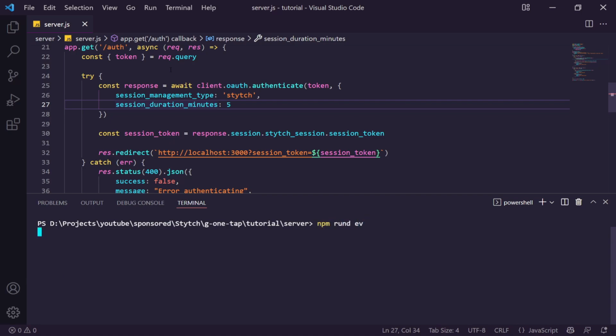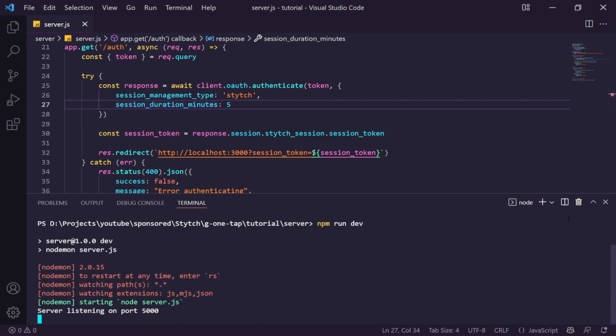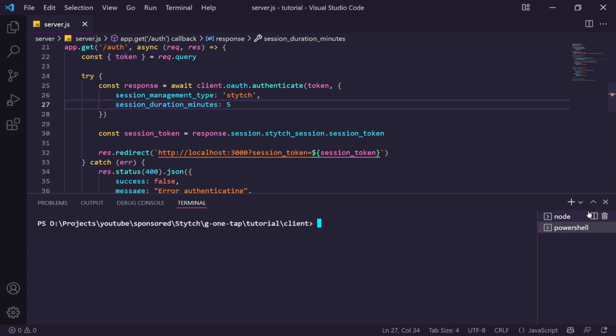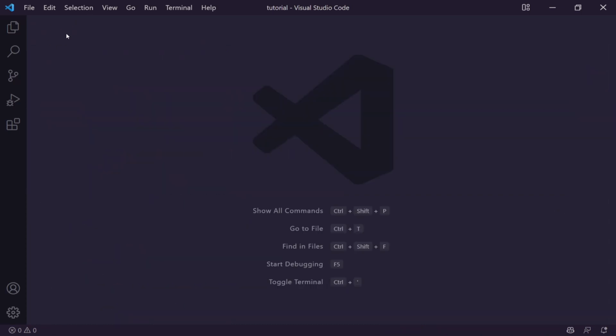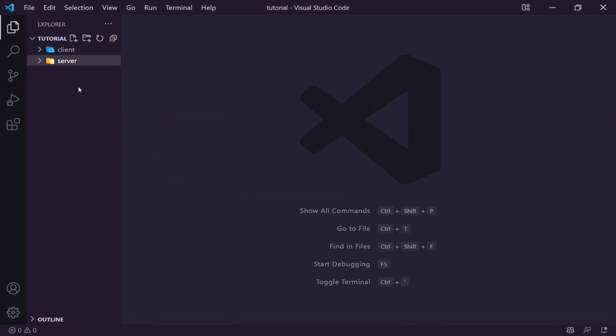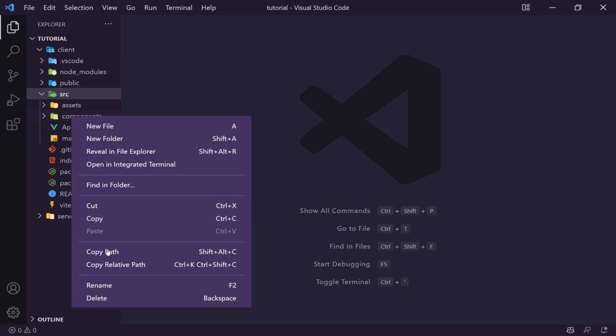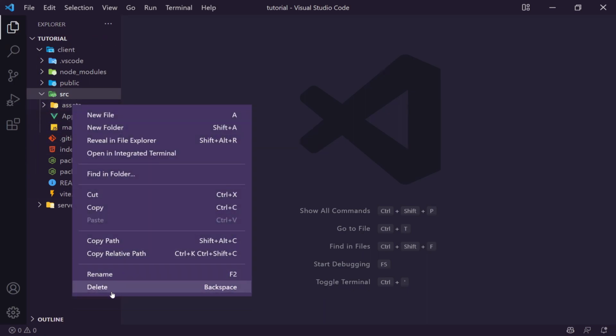Actually, we're going to leave our server running. I'm going to say npm run, oh, that's not how you do it. I'm going to say npm run dev, and I'm just going to leave that running in the background so we know that works. I'm also going to open a new terminal and cd into client so we can run that server when we need to. I'm just going to close this and close our server.js. We don't need this folder anymore, so I'm just going to hide it. And now I'm going to go in client under source, and I'm going to delete the components. I'm going to delete the assets.